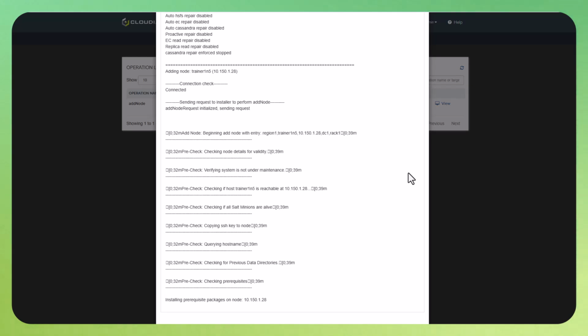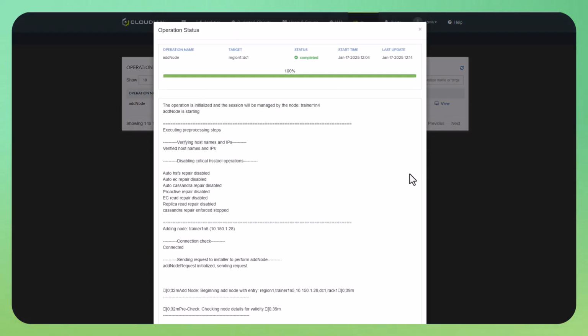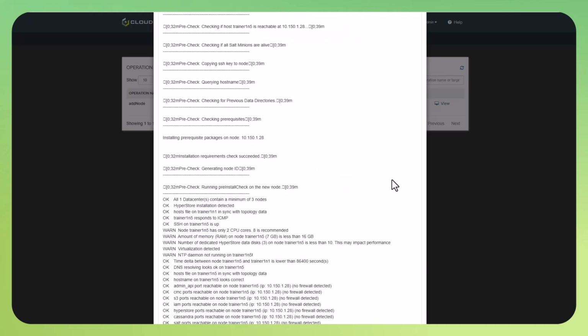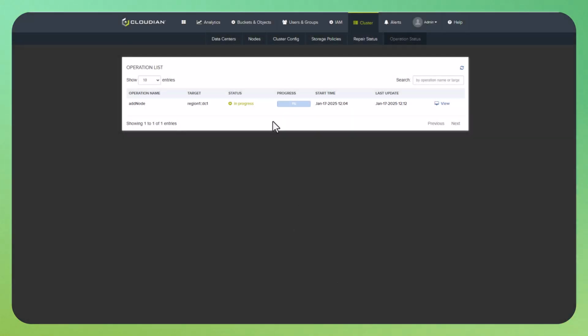As part of this process, HyperStore streams the new node systems and object metadata to Cassandra database. This process will take a variable amount of time based on the amount of data in the system and the number of nodes being added. To aid with this demonstration, we'll now fast forward to completion.